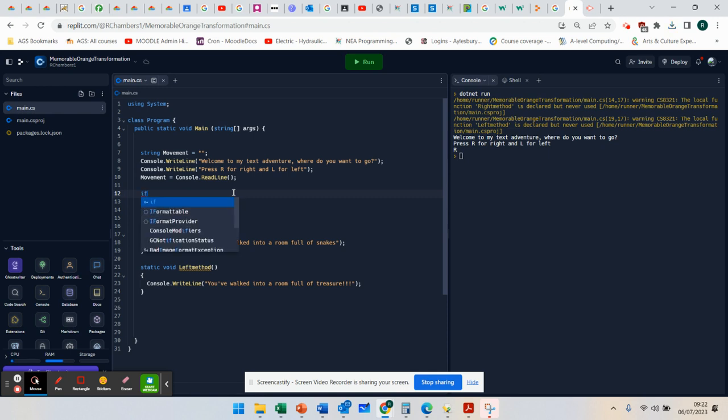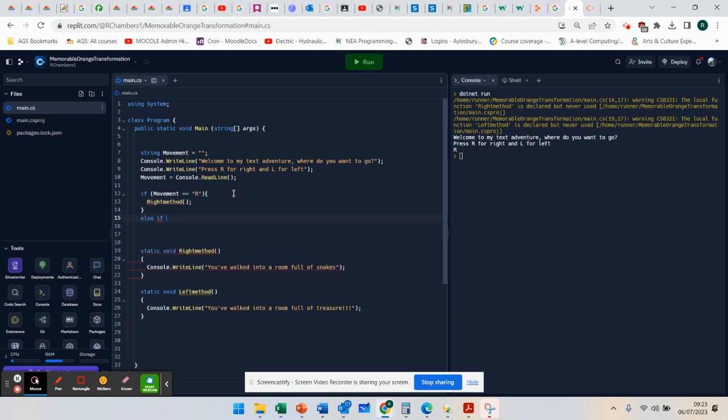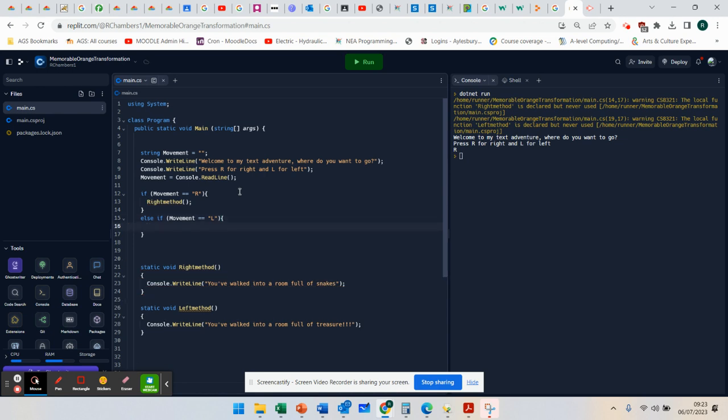So what I might say is if movement, let me just put that in brackets, your if statement should always be if your movement equals right, we are going to go right method. Okay, that's all you need to do. Else, if movement equals left, we're going to go left method.